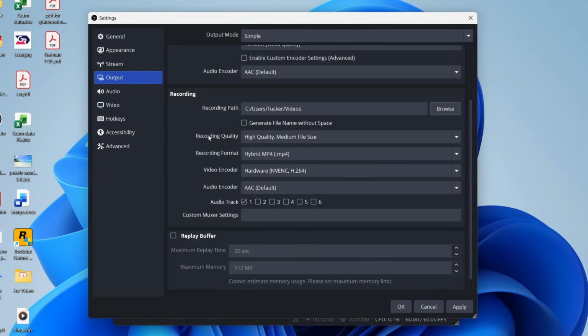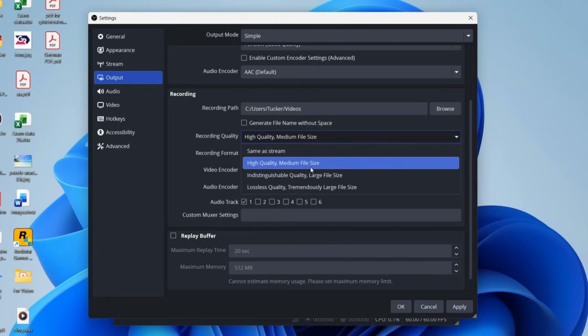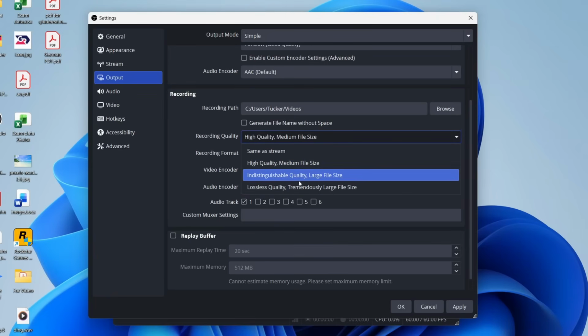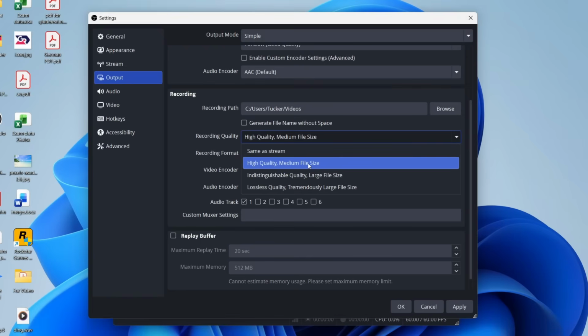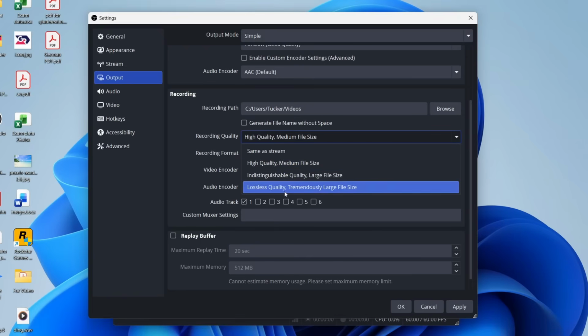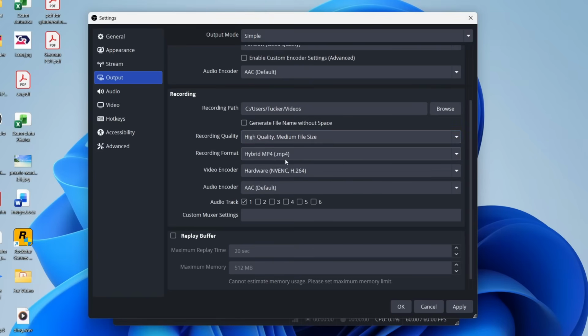Then you want to come to recording quality. I find that high quality, medium file size is a really good option. If you go a lot higher, you're going to find the file sizes start to get really big, and high quality is good enough for me. If you want to get it as clear as possible, you could get lossless quality, but you're just going to find that's going to take up a lot of file size, a lot of megabytes and likely multiple gigabytes for recording for a long time. So I think high quality, medium file size is a great option.